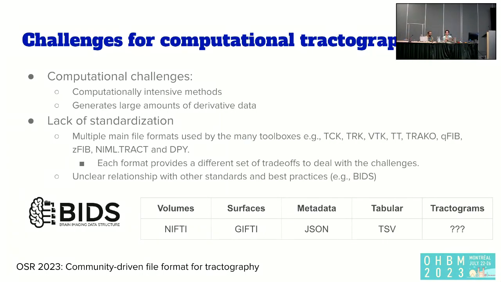Sorry, it took us a minute to go live on Crowdcast, but now we're talking about computational tractography and the challenges of it, and developing a standard and community-based file format for it. Let me just jump straight into the alphabet soup of different file formats that already exist out there.